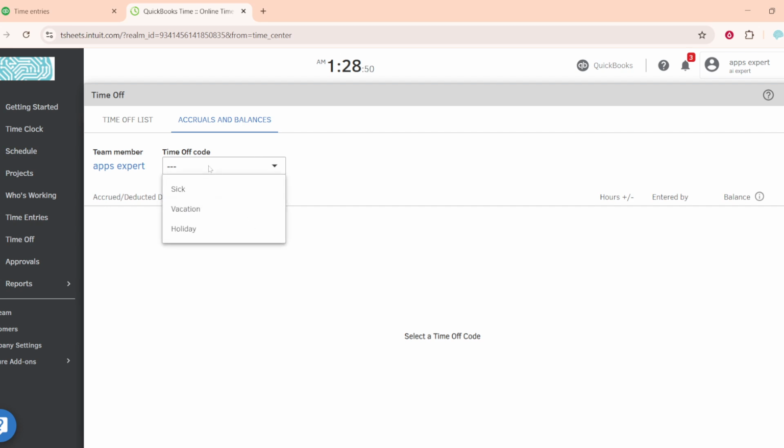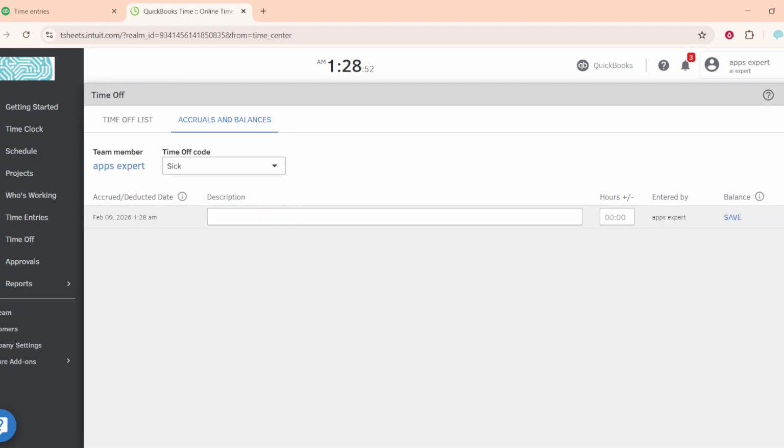Make a habit of reviewing requests and balances regularly, weekly or at payroll cutoff, so your records stay accurate and your team has confidence in their available sick time.